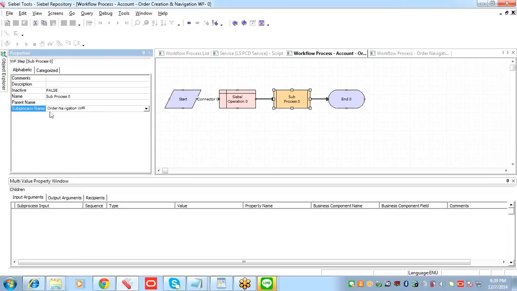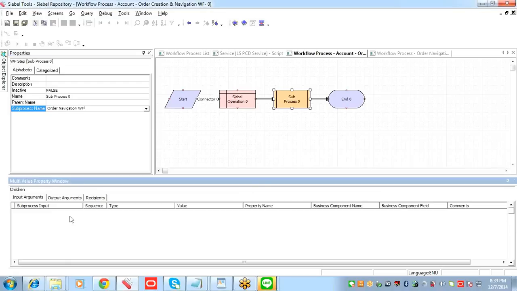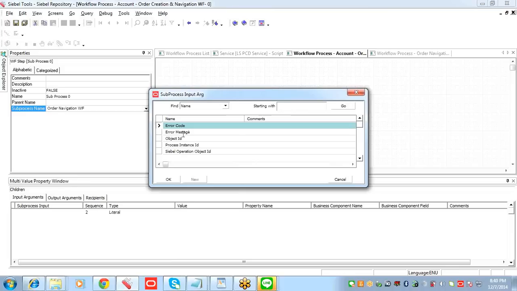I have given the child workflow name here, order navigation workflow, and then you have to give the input arguments for this subprocess. The input arguments: you want to map the Siebel operation object ID of the child workflow to the Siebel operation object ID of this parent workflow. This is just like mapping from one workflow to another. For that reason we select input arguments here. If you click on input arguments, you can see the process properties.